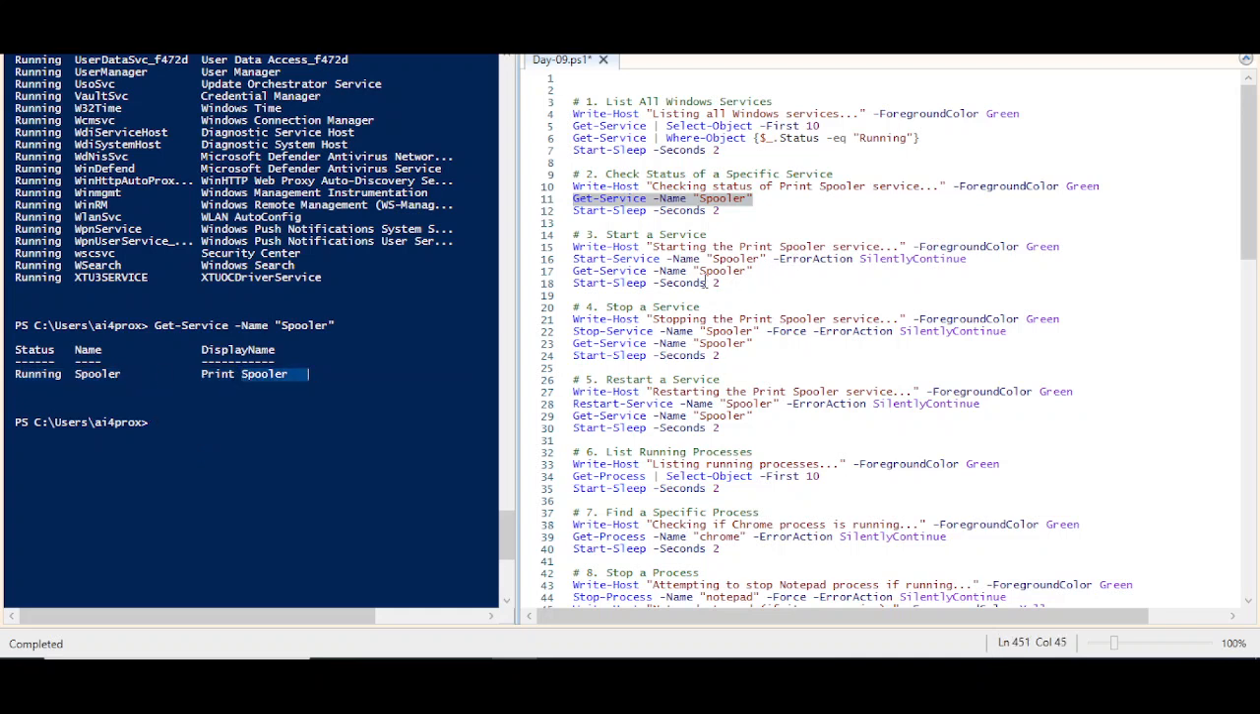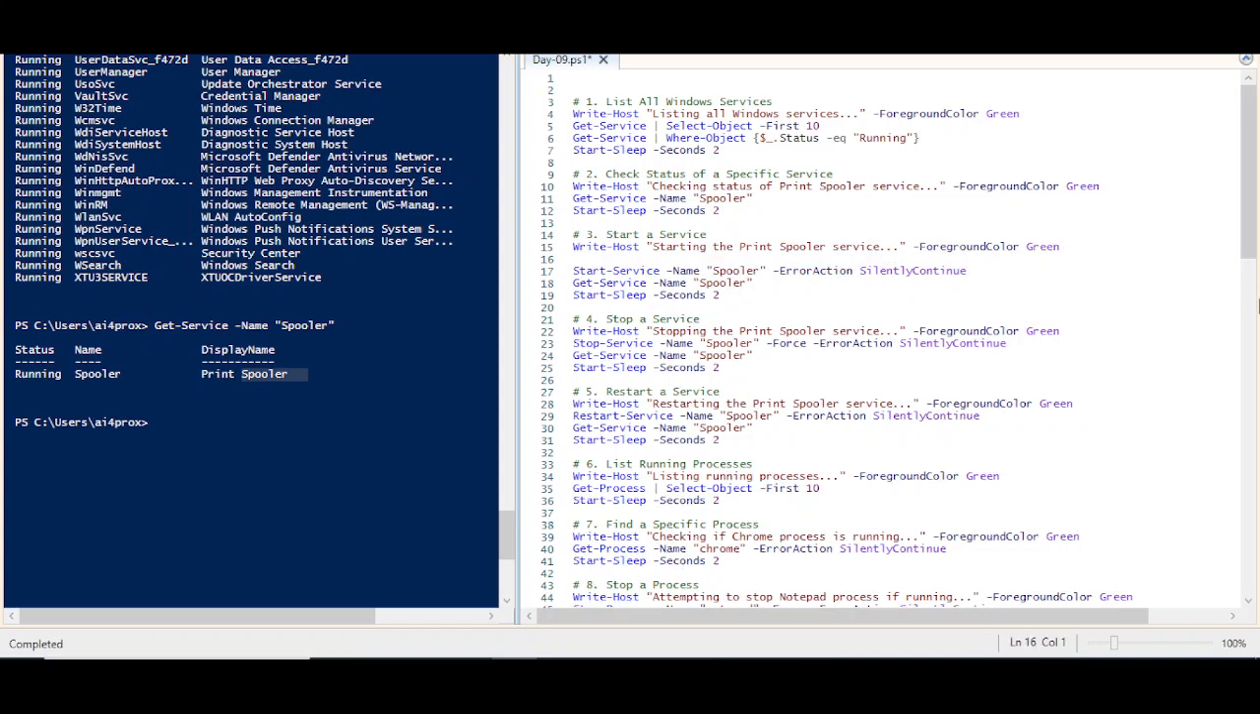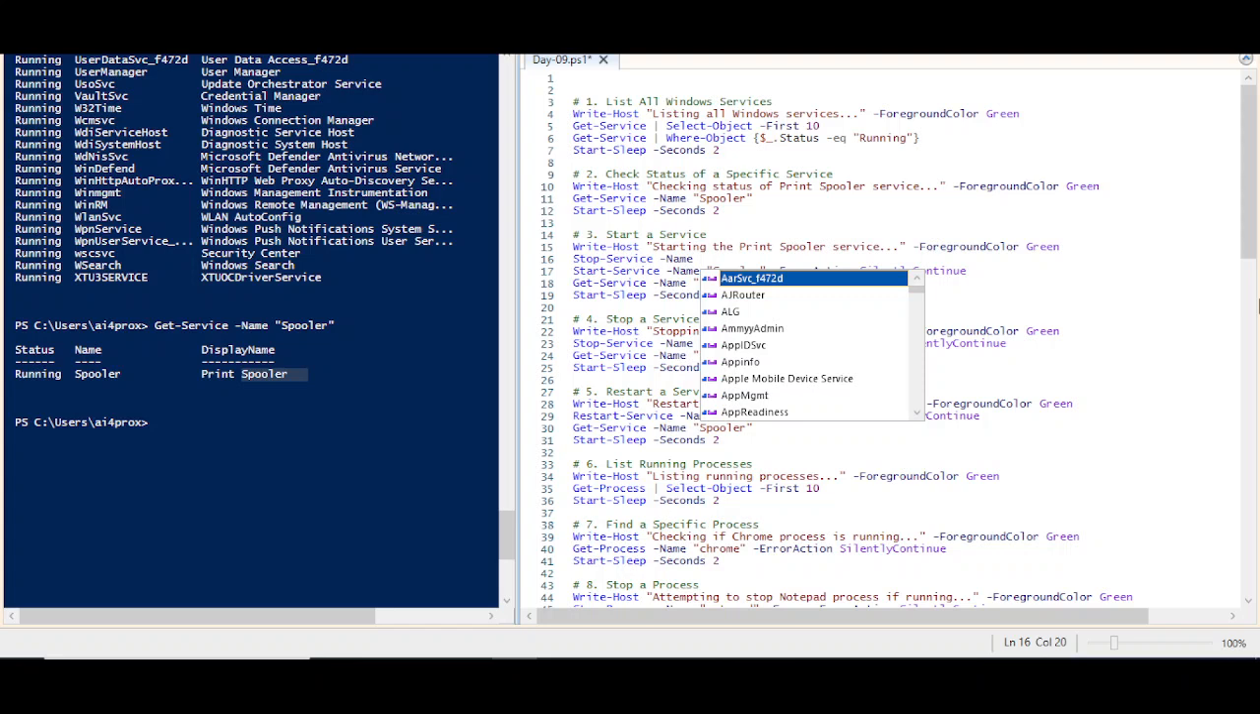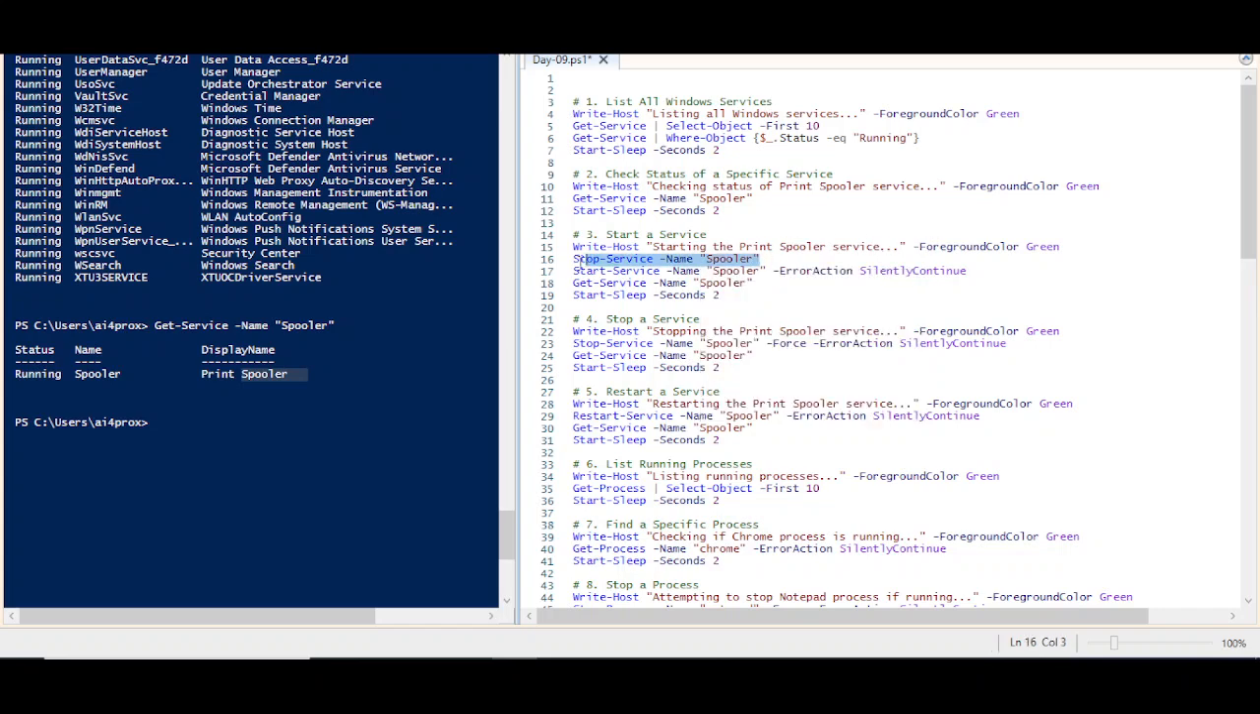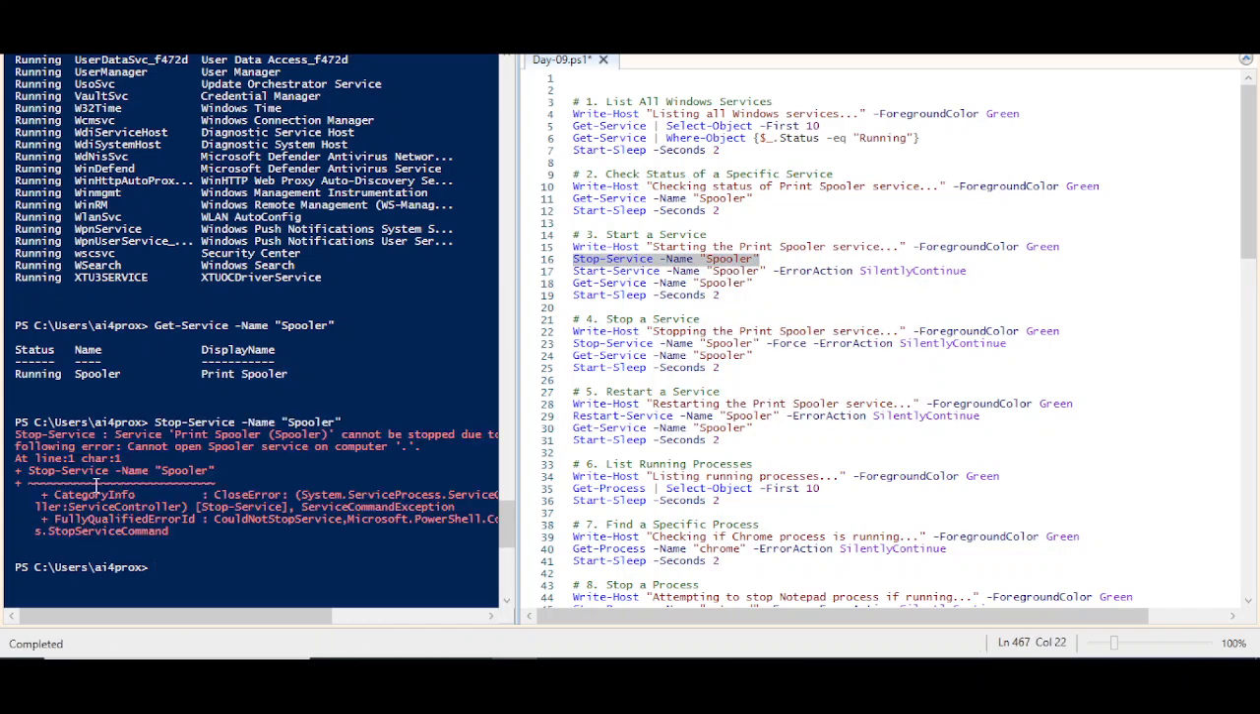I want to stop and start a service. Let me do one thing: Get-Service, Start-Service. I want to start, but this service is already started, right? So let me first stop this. Stop-Service, and -Name, and which service do I want to stop? I want to stop Spooler.